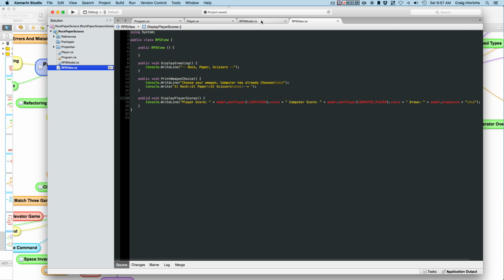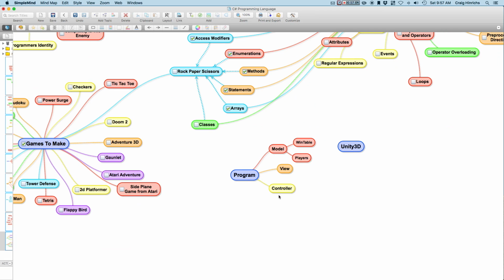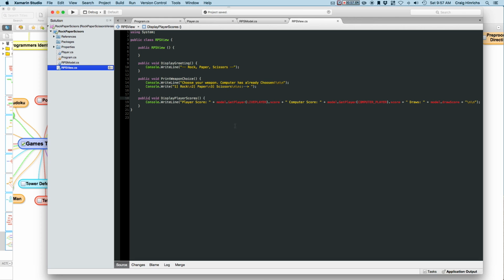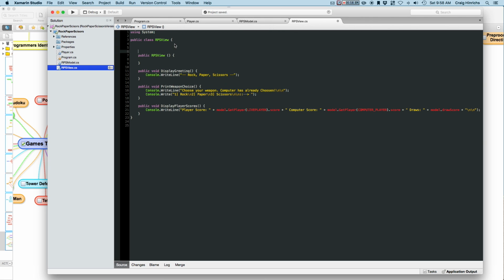The way things should typically work is that the controller will talk to the model, and the model will update the view. The controller will not interact with the view. So the controller runs the logic of the game, updates the model, and then the model lets the view know so that the view can update. So we can have a link from our model to our view. So let's go ahead and do that.